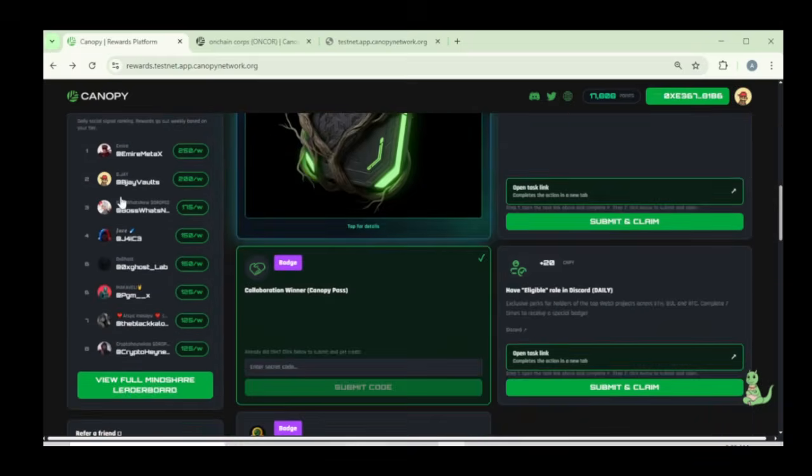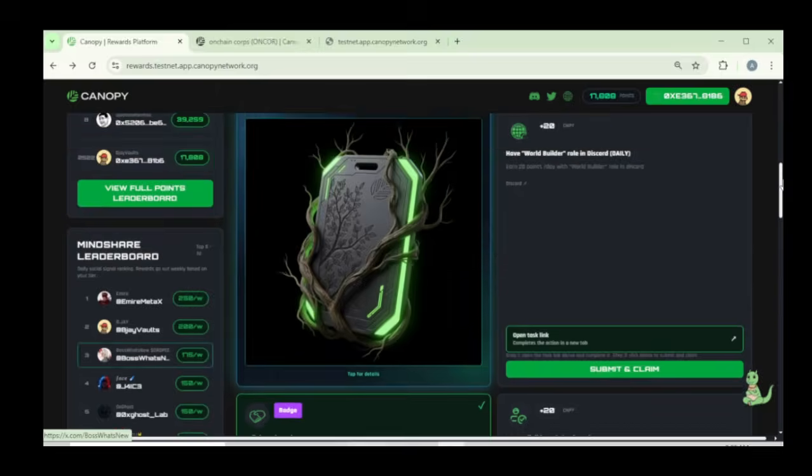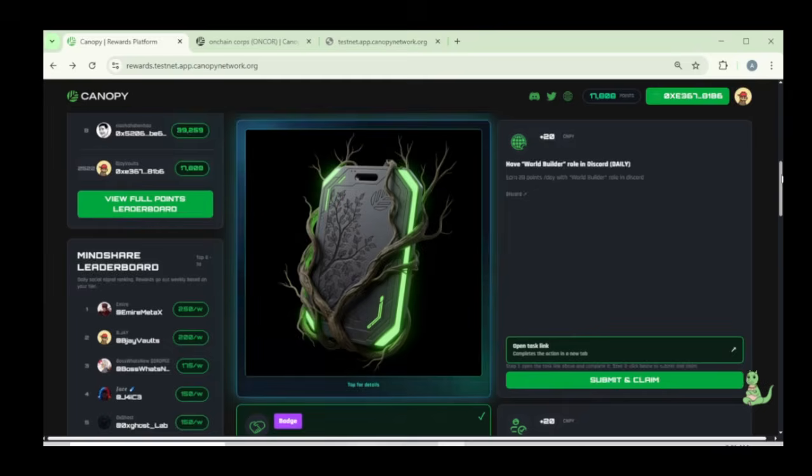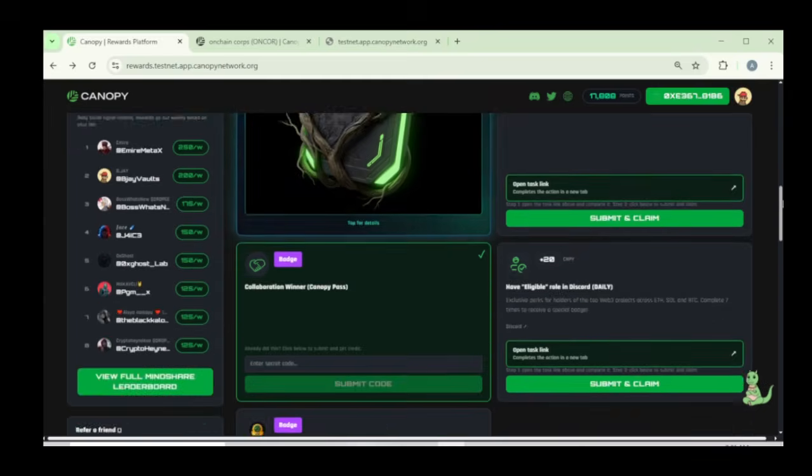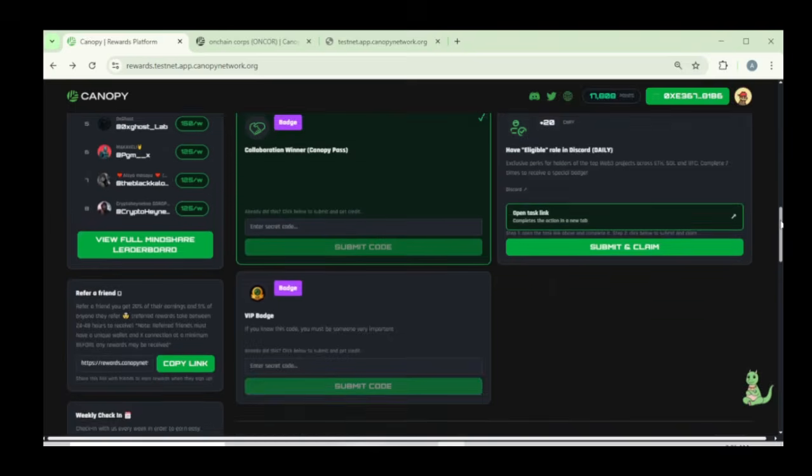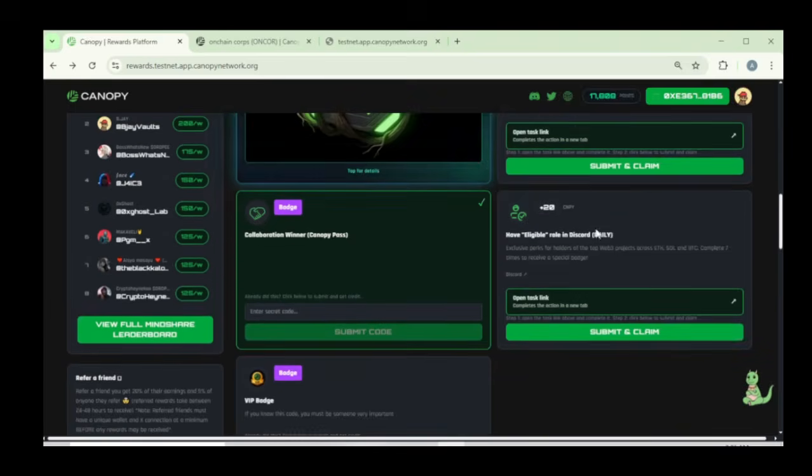And in the mindshare, I'm ranked second. In the mindshare, you just have to create quality content and post on your Twitter or X account. Then you connect your Discord. In the Discord, you grind for the world builder role, which is the max level 100, and you'll be earning 20 Canopy per day. No one currently has the role, but there are so many people that are so close to it. So you could be the first. You can grind for it. So that's it.